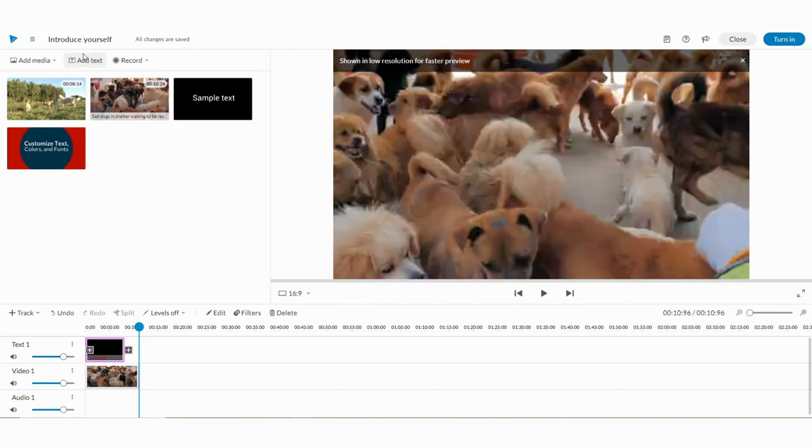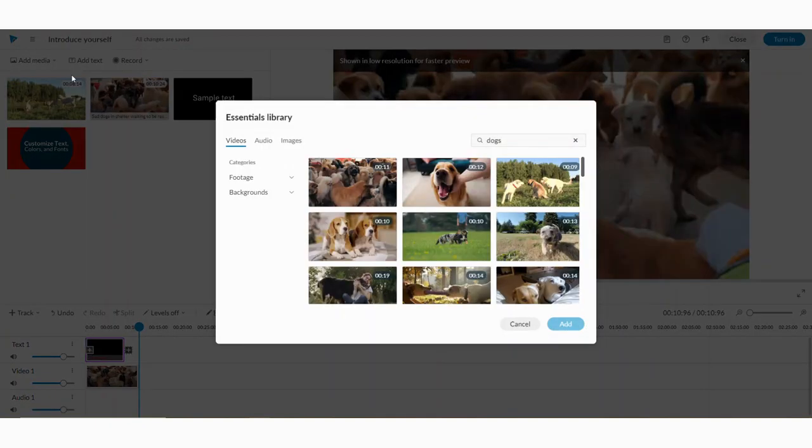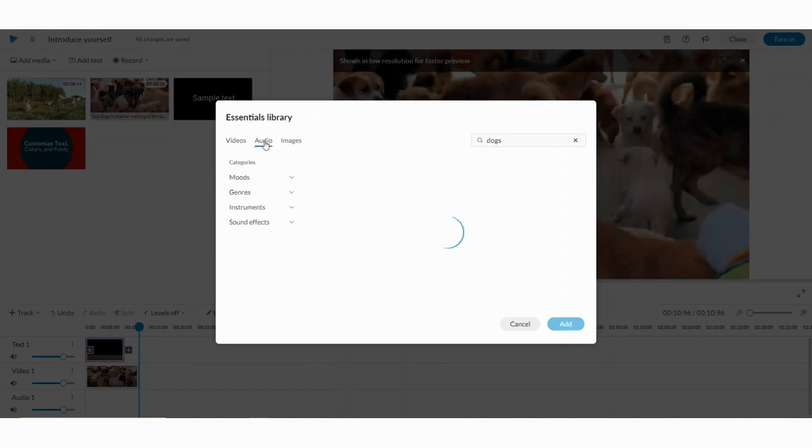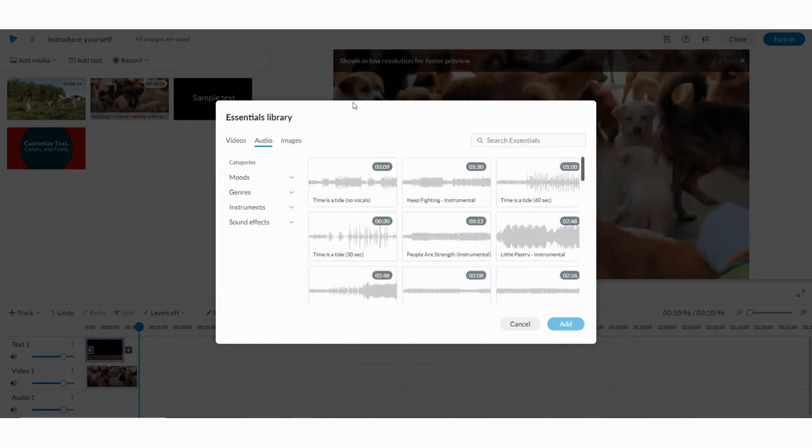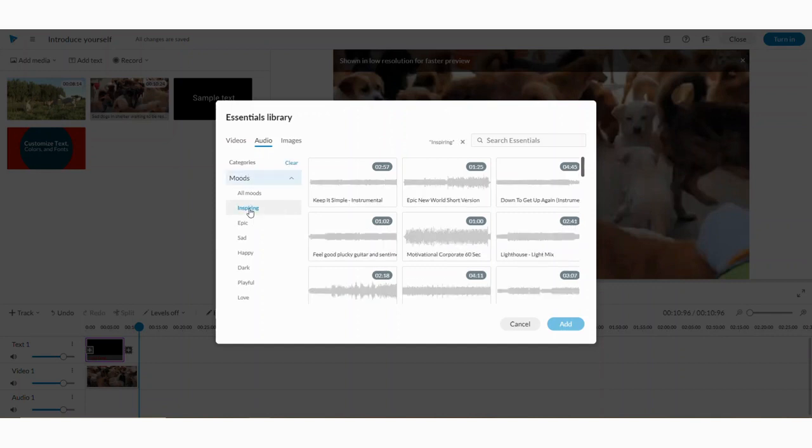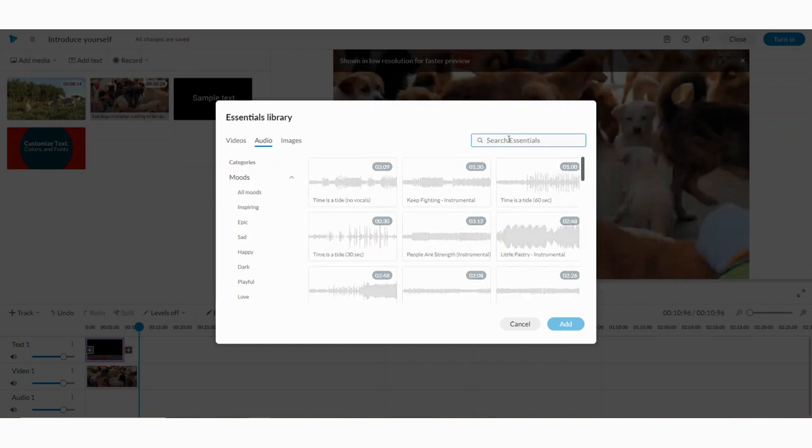Let's look at adding music. Go to Add Media, Stock Media, and choose Audio. Inside of Audio, you have different sound effects, instruments, and you can also just look through different moods or feelings. So if you're doing a video that you think is inspiring, click on Inspiring. You can also search a word up here. Let's try searching for soft.